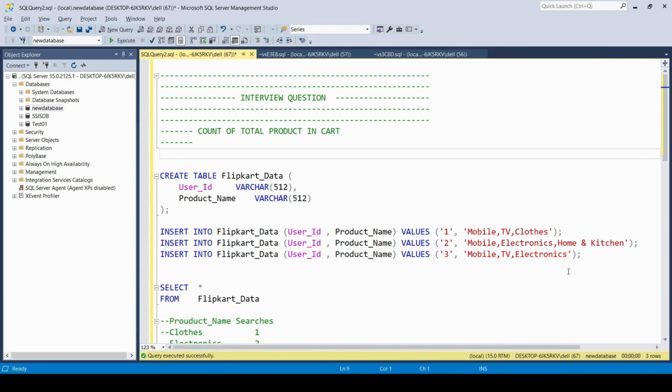In this session, we are going to discuss an interesting question that was asked at Flipkart for the role of data analytics. The problem statement states that we need to find the count of products that have been added to the cart. We will try to understand this problem with a few examples, and we will learn something new and insightful from this video, like how to use the string split function, what the use of cross apply is, and some more advanced functions.